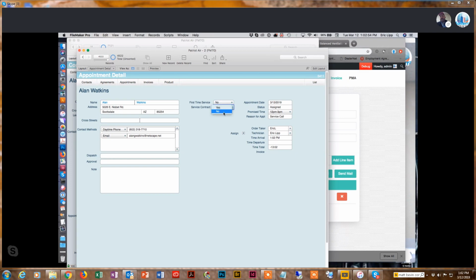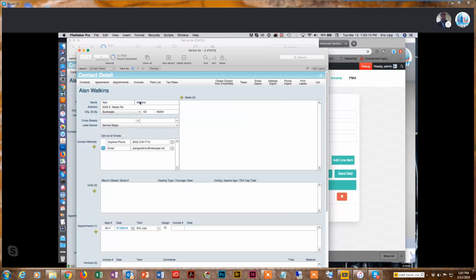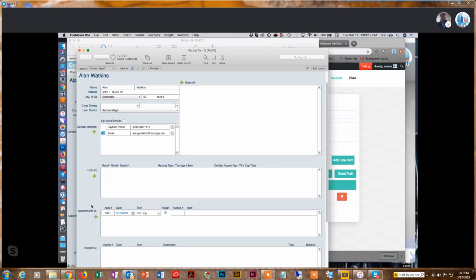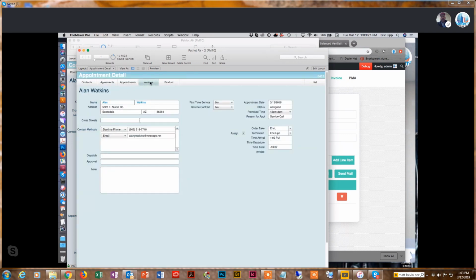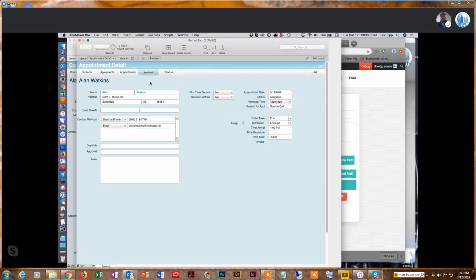Do they have a service contract? No. Is it the first time I've been out there? No. These are little buttons. Where's the cross streets? We should be able to map it and put those in there. The cross streets should show up, whatever cross streets we've added into this zip code. Okay. Right now it shows appointments, okay? And I can click on that appointment, and then I click invoices.